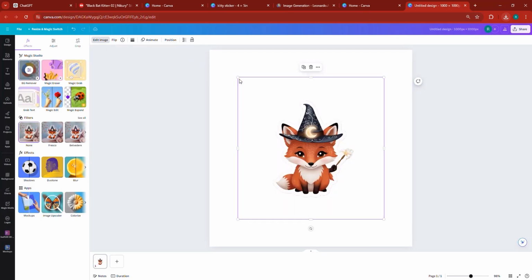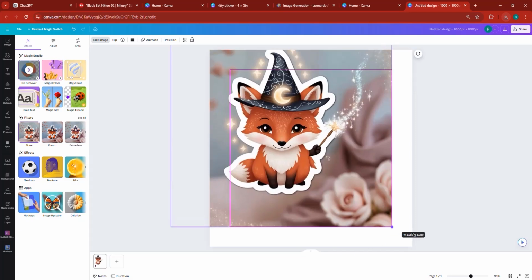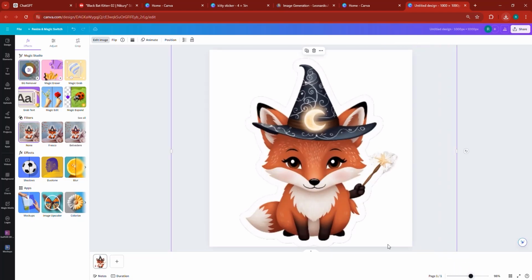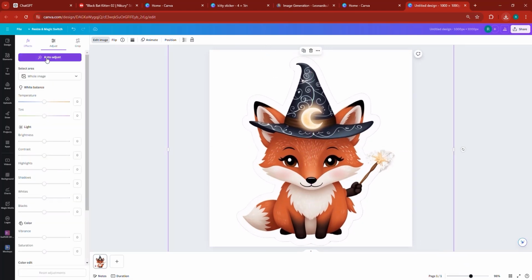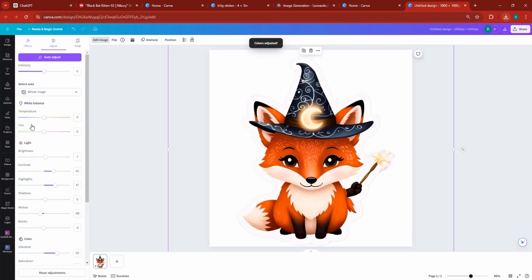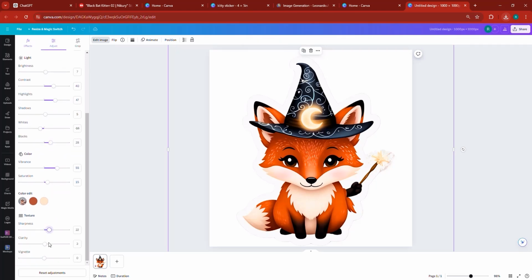And you see that now we have an isolated sticker, which if I zoom in, is only the sticker. It's isolated, no background whatsoever. And this can be cut and used. Now, if I go to the adjust feature, I can auto adjust it, and now there's too many highlights. I think I'm going to add a little bit of darkness and a little bit of sharpness and clarity. And I think this is pretty much it.